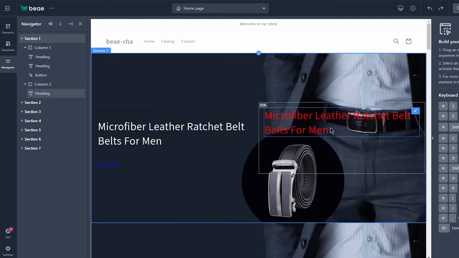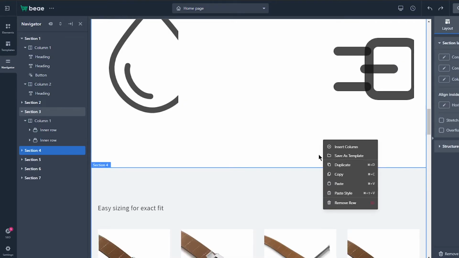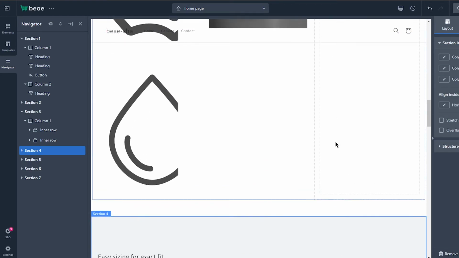You can also copy the styles of your heading. So if I copy the styles of this heading and paste them over here, you will notice the style has been pasted over my other heading. You can also use your right click feature to remove a row or column. So let's click on remove row, and you can see the row has been removed.